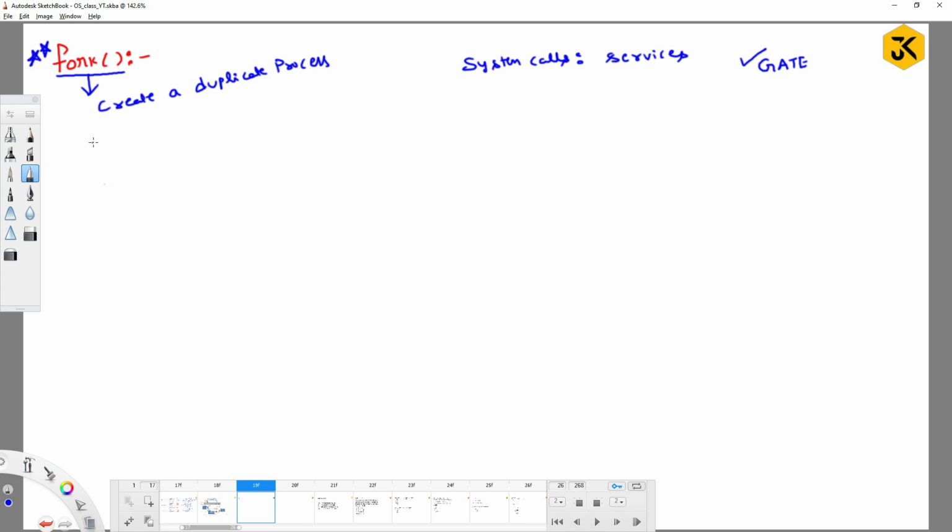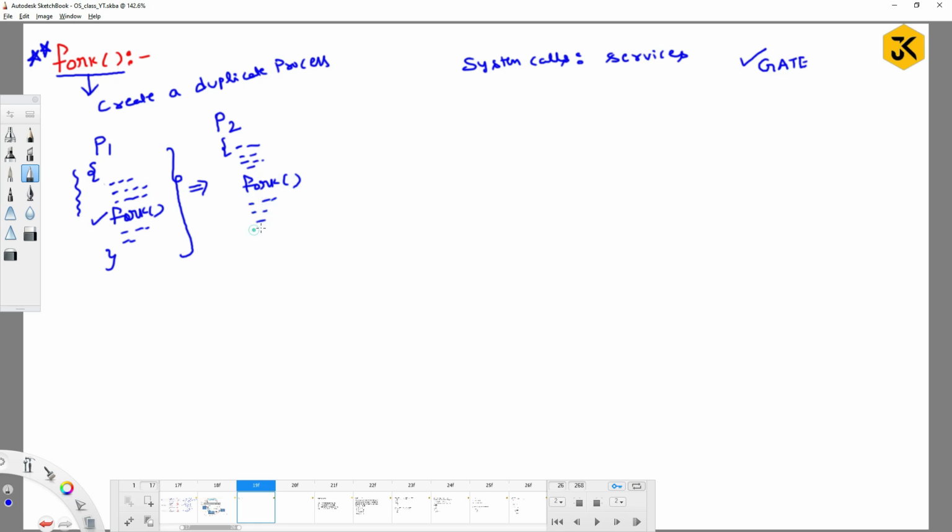So, say there is a process P1 which contains a set of logic and there will be a fork system call also. While executing this set of lines of code, it will definitely encounter the fork system call. When it encounters the fork system call, it will create a duplicate process of the same process. What is the meaning of this? This entire code is going to be duplicated. Now it will look like this.